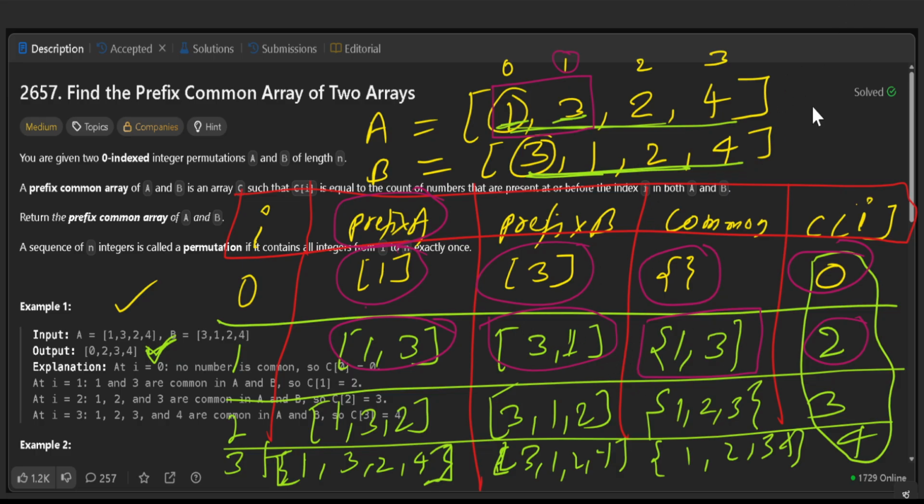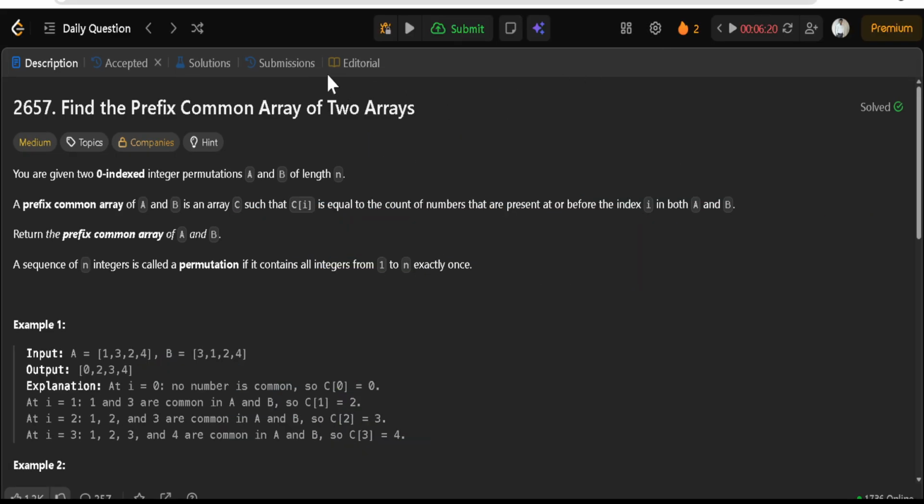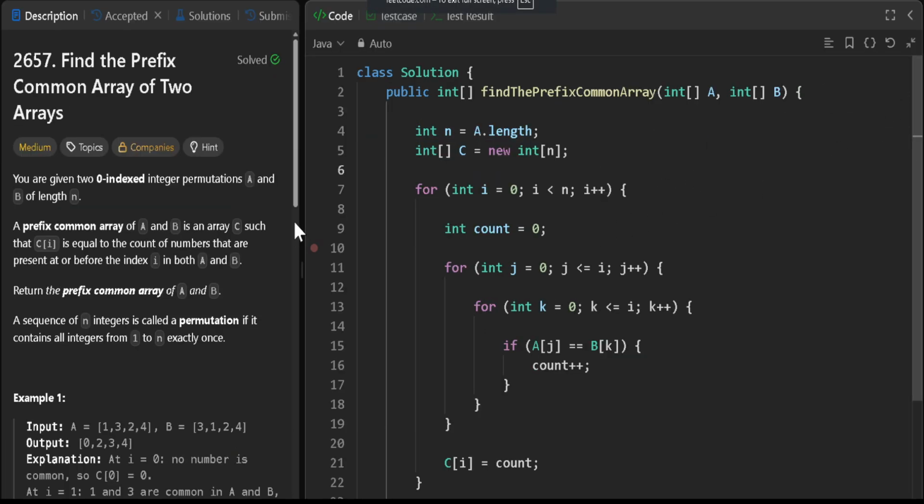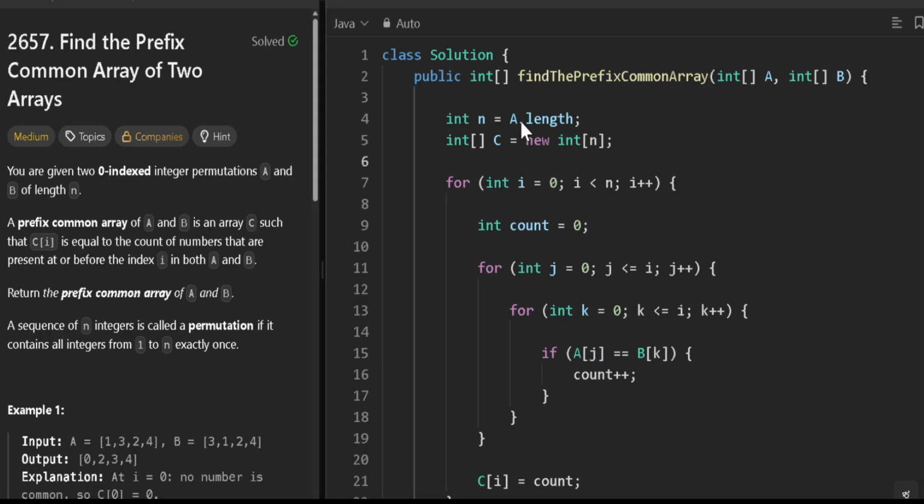So I'll show you first the very simple approach that I have tried. So basically, if you come here, the very first thing you should understand is we have been given two arrays, A and B, like this, correct? So we need to create another array, that is the common array C, because we have to return that array here. So this is what we are going to do, guys.